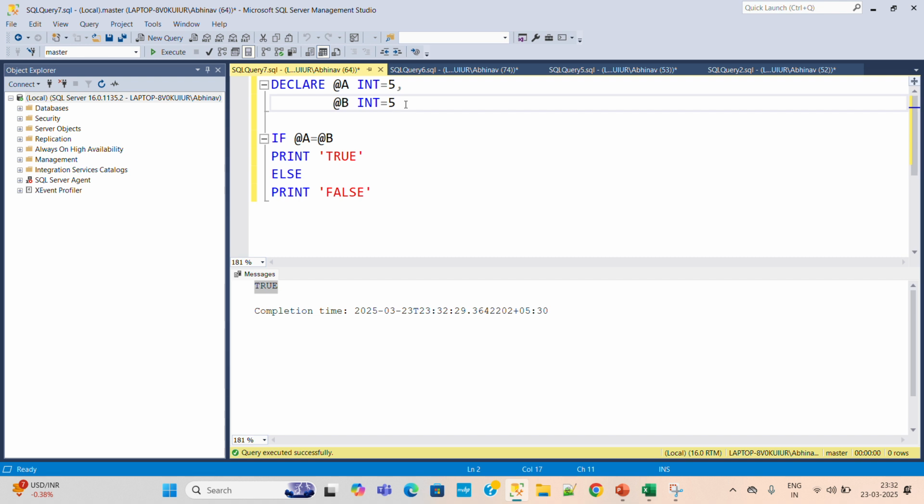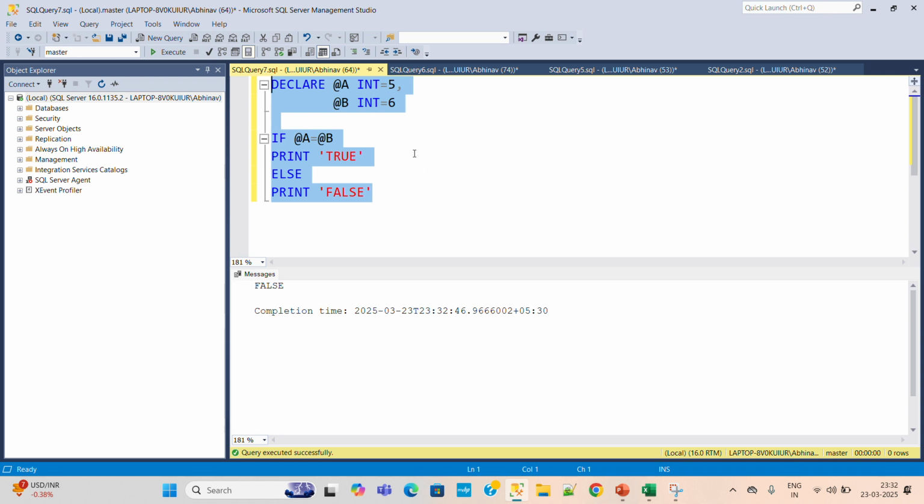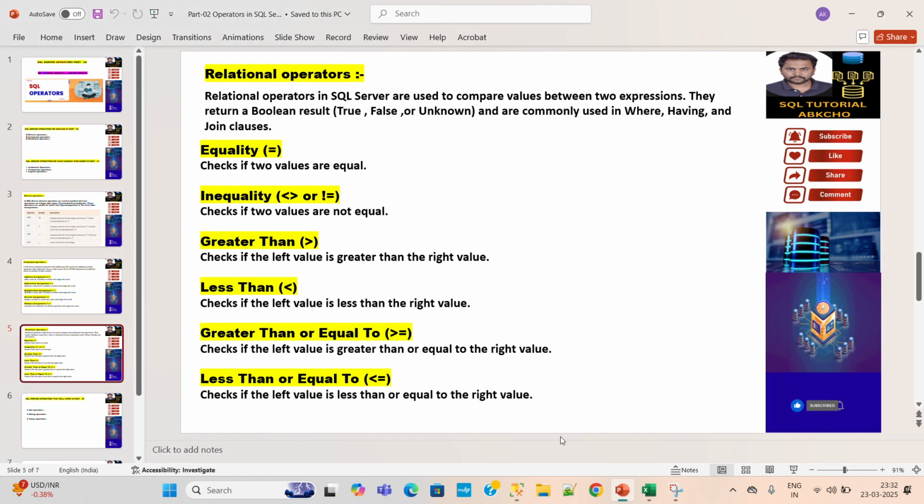So if we put b as 6, then what result will we get? False. Control R, then false, as 5 is not equal to 6. So this is, I think, clear to everyone. Now move on to the next one. So next is inequality, not equals to. For not equal to, I have already mentioned that we will use the less than greater than sign or the exclamation and equals sign. It checks if two values are not equal. If both the values are not equal, then it will return true. Otherwise, if both are same, then it will return false.